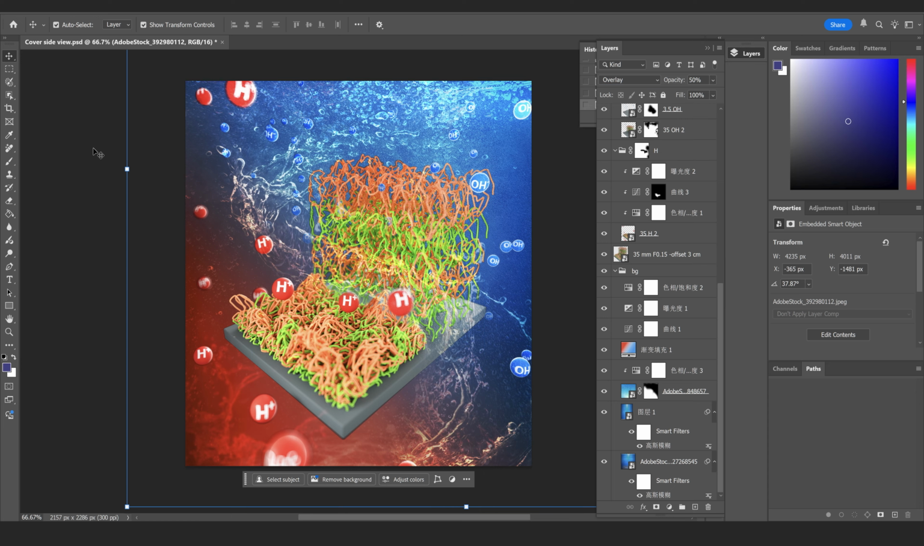So this is how I finish a cover, using Cinema 4D and Photoshop. I hope you have some ideas from it. For me, I think the work in Photoshop is more important than in Cinema 4D, because the details, the many different bubbles, really affect people's first impression when they look at it.